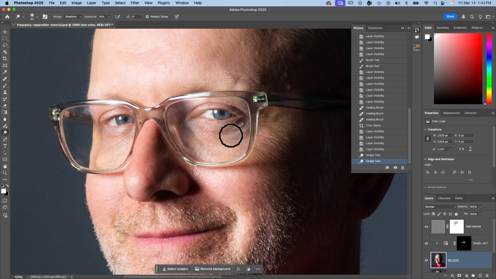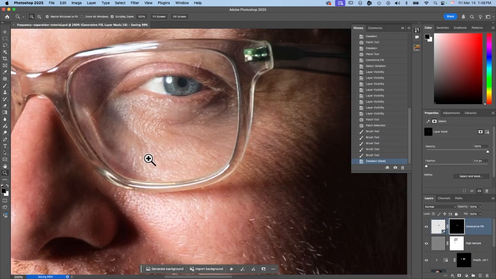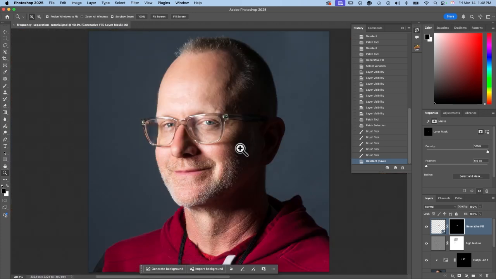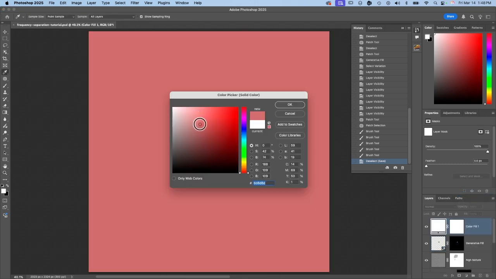Right there. Let's see what we got. Before, after. Save it again. Command 0. I think this color still looks a little unhealthy to me. I'm going to add a solid color and change it to something a little warmer.